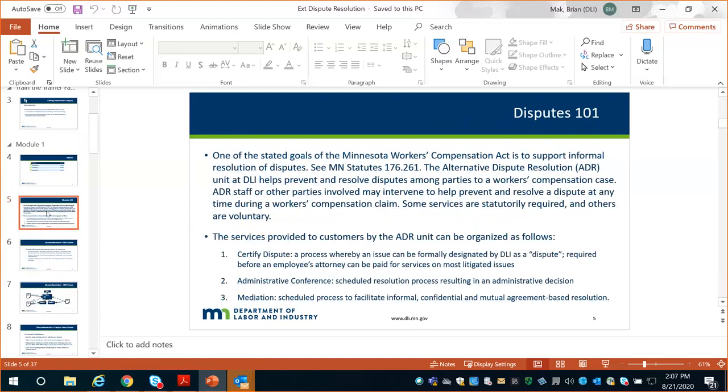We all know about the priorities of the Work Comp Act to support the resolution of disputes. This is what we do at ADR, of course, and the campus system is going to be the vehicle through which we do this going forward. And when we talk about disputes, we're talking about your admin conferences, your med requests, your rehab requests, and mediations we also consider to be dispute resolution. Even though there might not be a claim petition, there might not be a med request, still we call mediations disputes for these purposes.